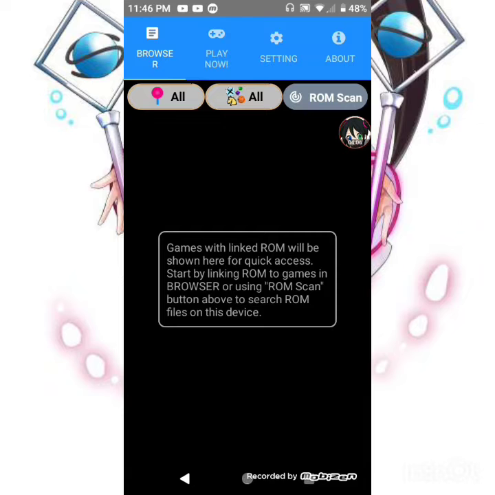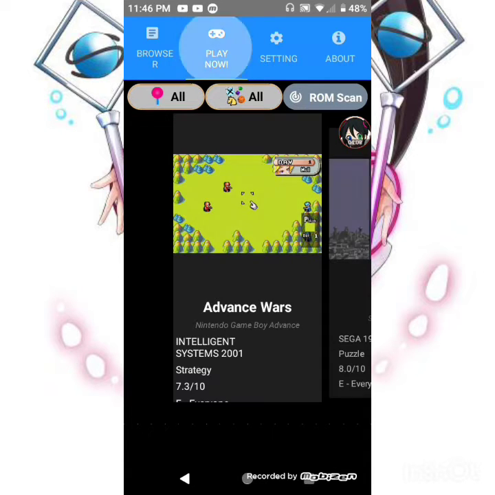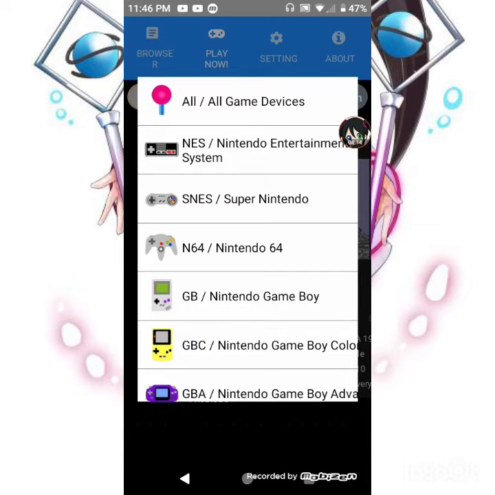And then go to ROM Scan. Now this will scan your whole device for all types of games, for all types of ROMs. And I'm just gonna go through the systems. I'm gonna list the systems that it has.